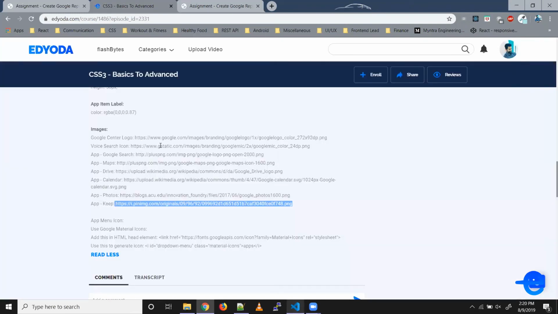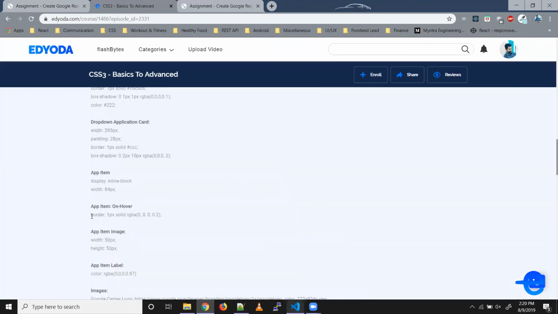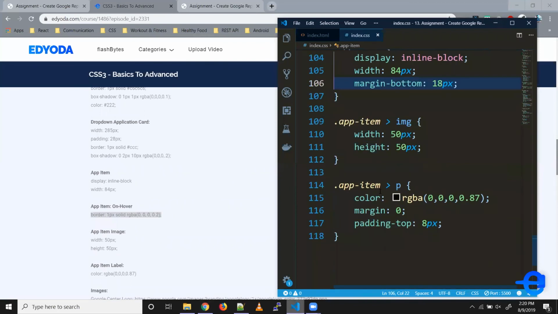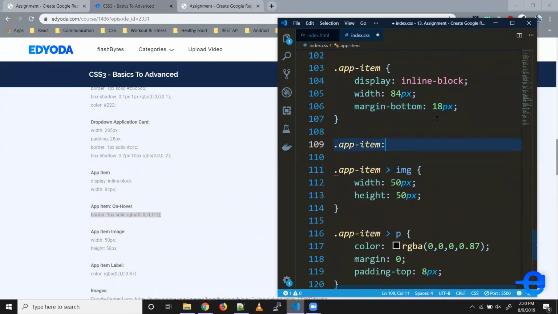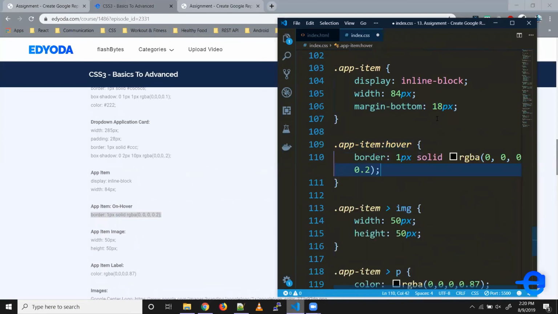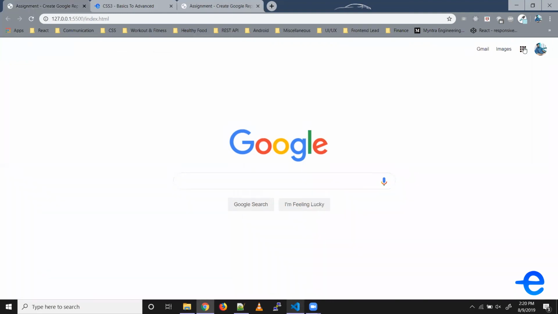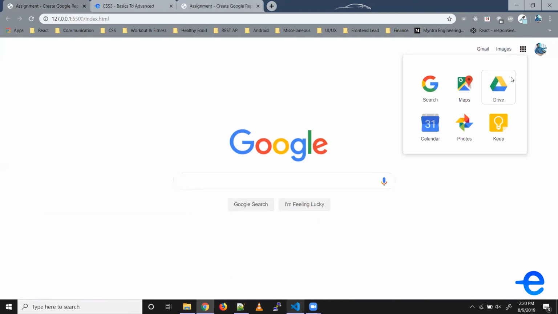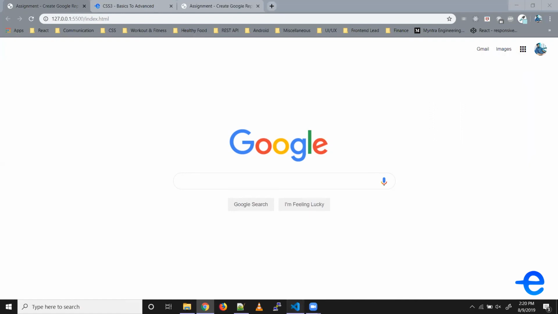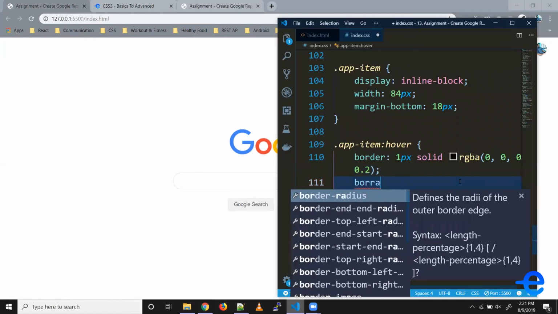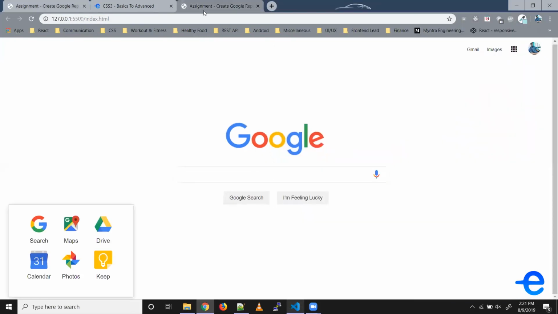Although what we want to do is on hover, they should have a border. So let's add that. So coming here, so dot app item on hover, it can have this border now. So when I hover, it has a border. Let's give it some border radius. Let's say 8 pixels. Let's save it.